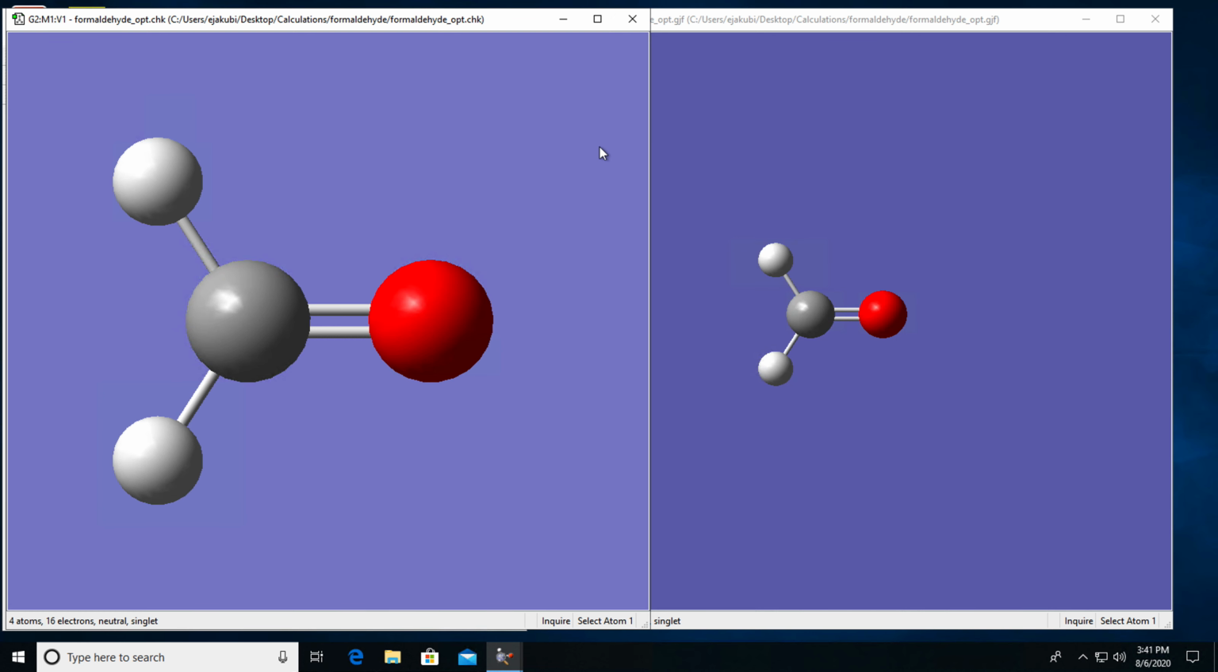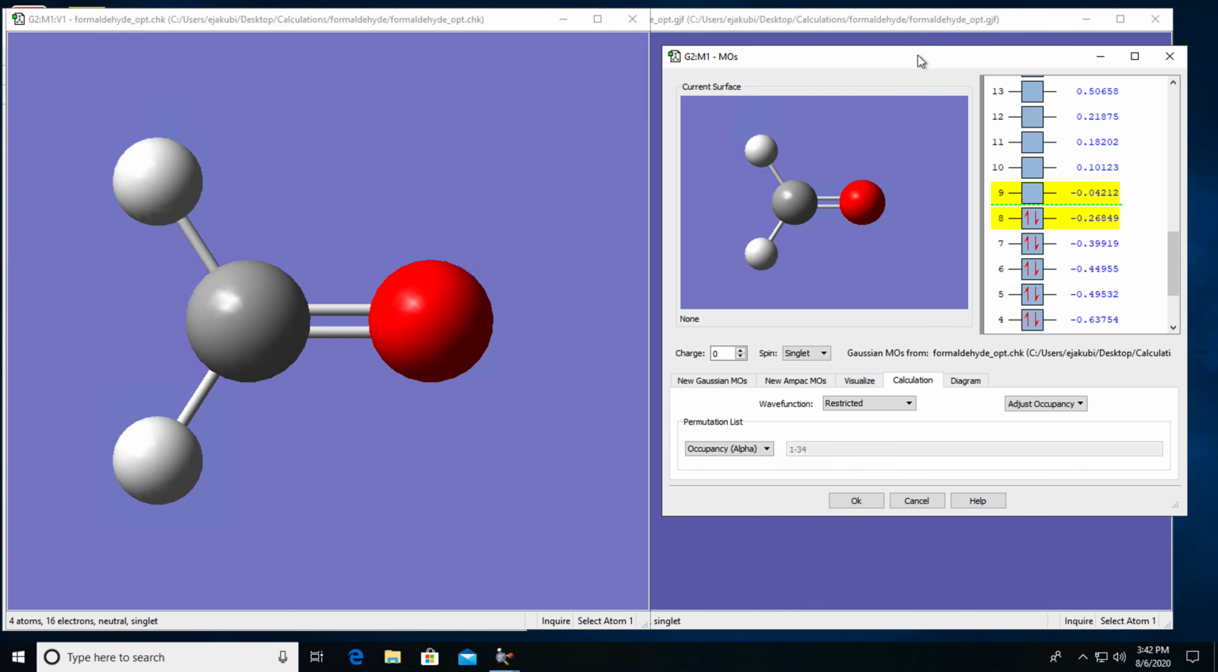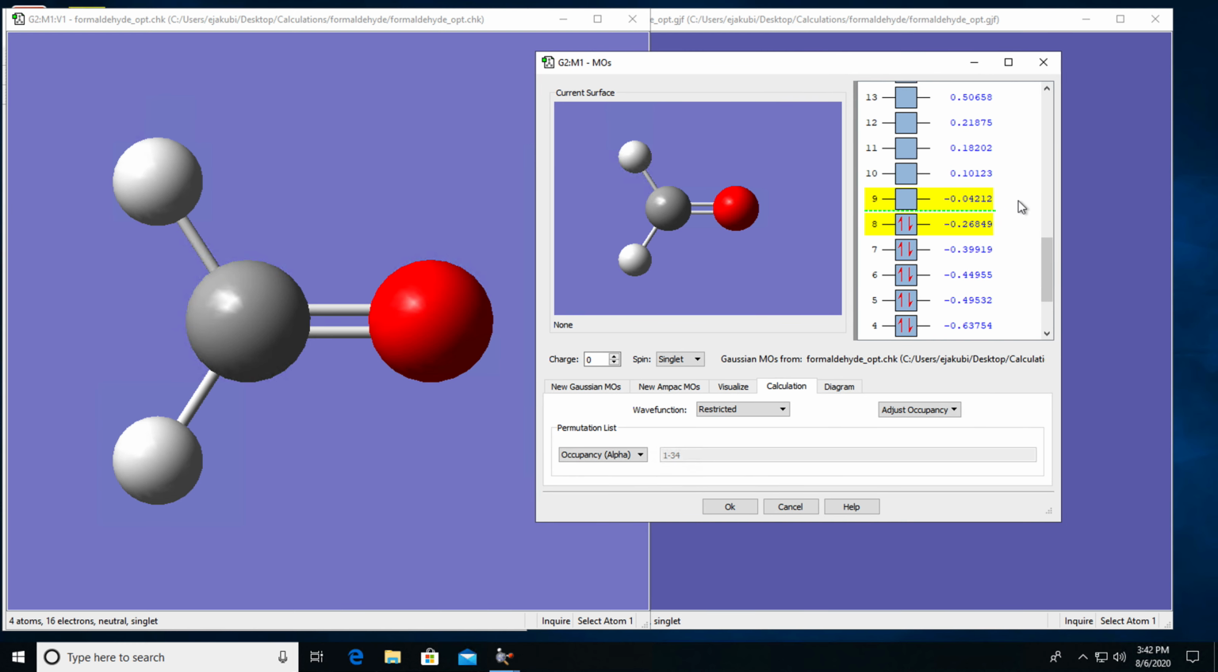But the new information I get from the checkpoint file are the molecular orbitals. So let's see how we can display them. Do the right click, let's go to Tools and select MOs. That will bring up a new window. On the right of this window, I can see a list of the molecular orbitals with orbital energies. They are ordered from the lowest energy to the highest energy, and I can display them.